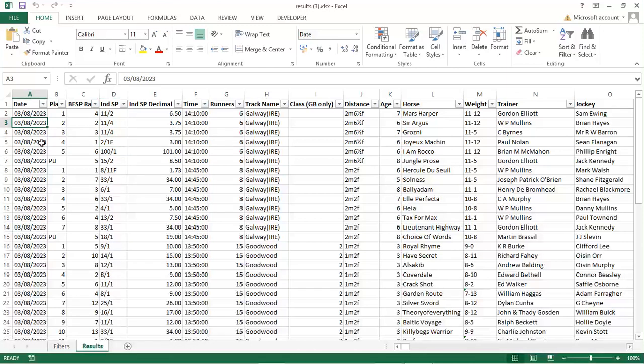Date. This should always be today, unless you're looking at it in the morning, and it will be the previous day's file. We're just looking at a one day standalone archive, next day comes in. So it's always a one-off standalone file, and it should always be today or yesterday's date. The place, pretty obvious, where the horse finished. The Betfair SP rank. This is calculated within this file itself.